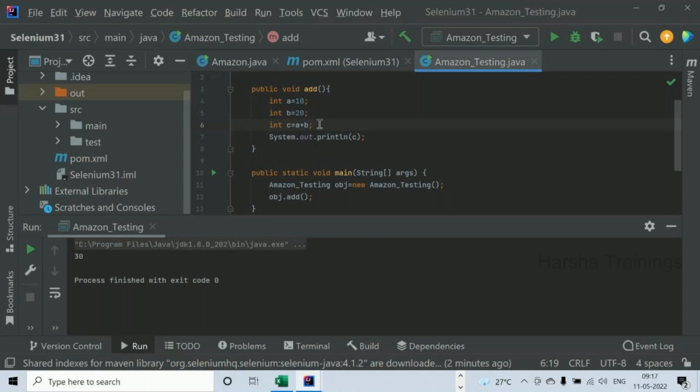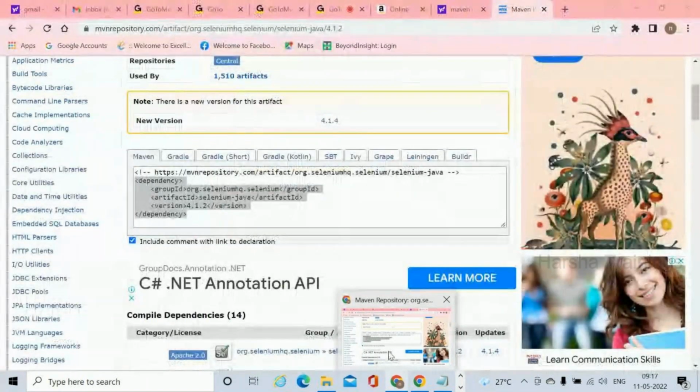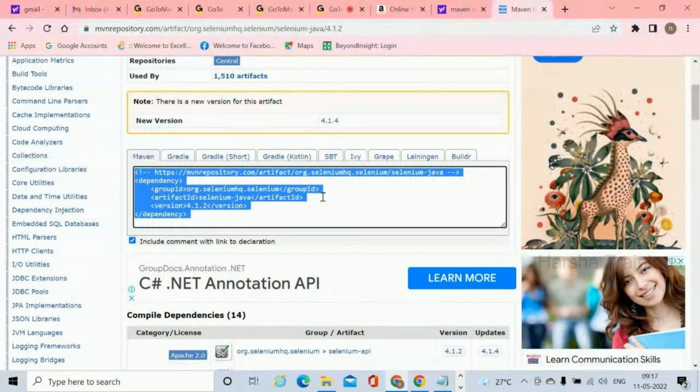Like that, all your dependencies will be available in Maven. What is a dependency? For example, you want Excel, that is your dependency. The dependency is available in the Google Play Store.